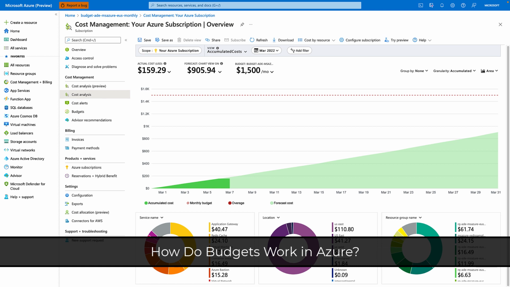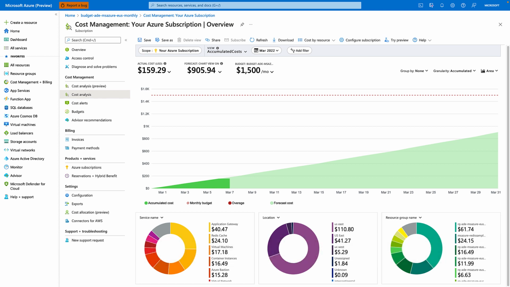Budgets require at least one cost threshold, which is the percentage of the overall budget, and a corresponding email address. You can optionally include up to 5 thresholds and 5 email addresses in a single budget. When a budget threshold is met, email notifications are normally sent within an hour of the evaluation.